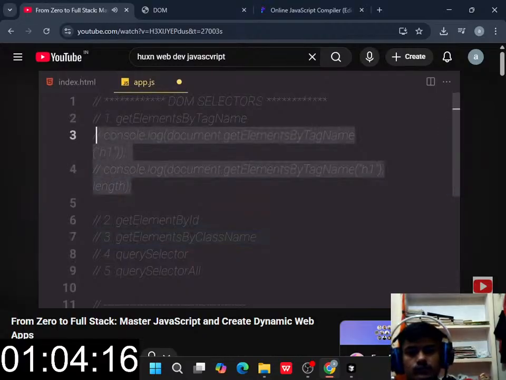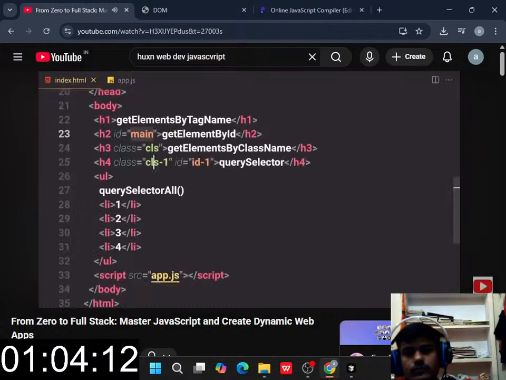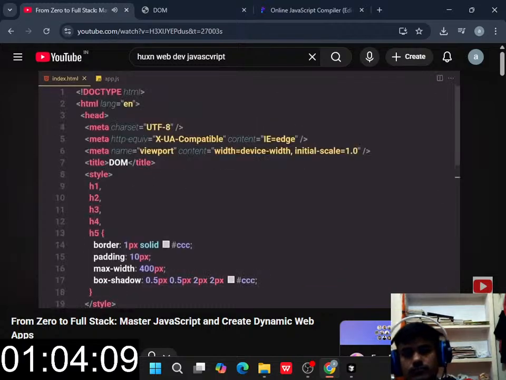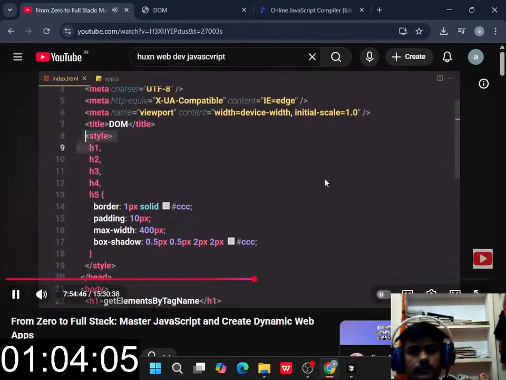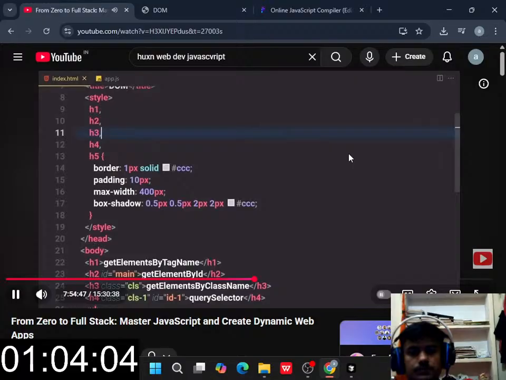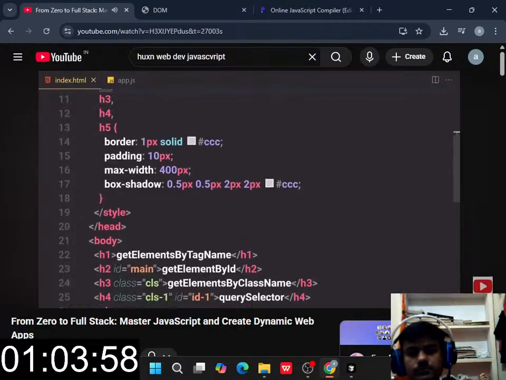We wrote a little bit of code in there. Now let's get back, and here you can see we have a basic setup of our HTML, with a little bit of styling. We select our h1, h2, h3, h4, h5, and provide a border of #CCC 1 pixel solid, 10 pixels of padding, a max width of 400 pixels, and a box shadow of 0.5 and so on of #CCC.